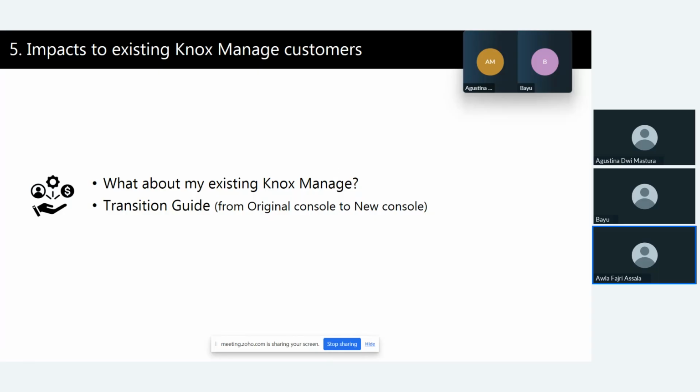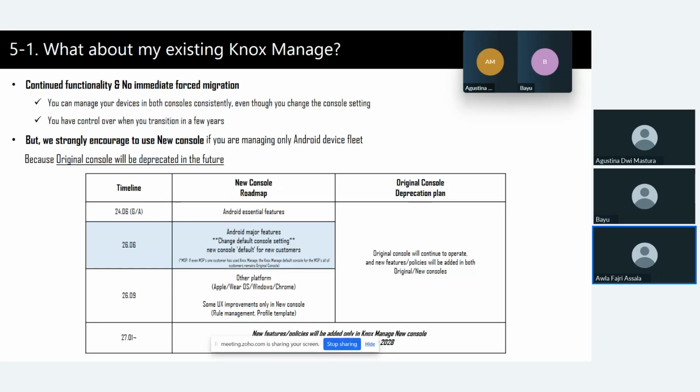Now, what about the existing Knox Manage, and how do you transition from the past Knox Manage into this new console? First of all, the past Knox Manage, the one on the new tab, will still continue its functionality, and there will be no immediate forced migration. So you can manage your devices in both consoles consistently. You can use the old Knox Manage, or the new Knox Manage. Even if you change the console setting, you can still access both of them, and you can still manage all your devices on both portals. And you have control over when you transition in a few years.